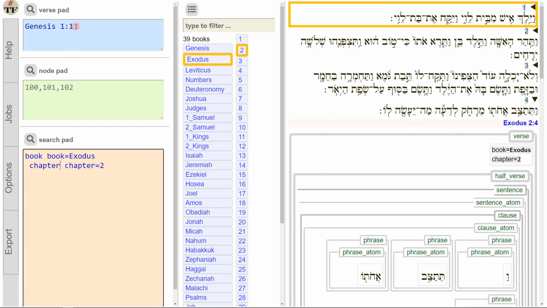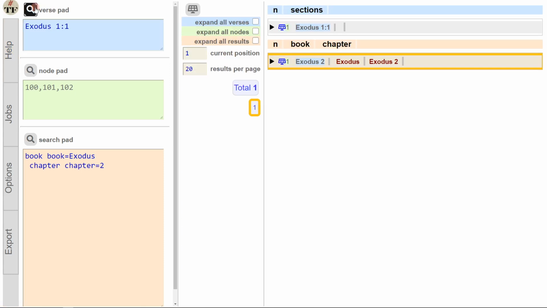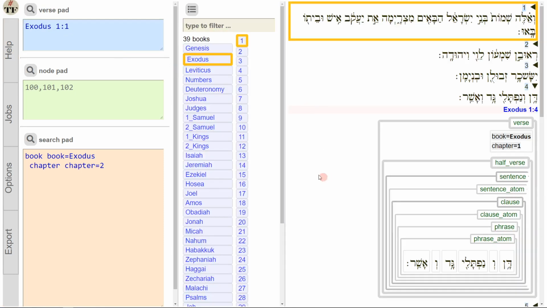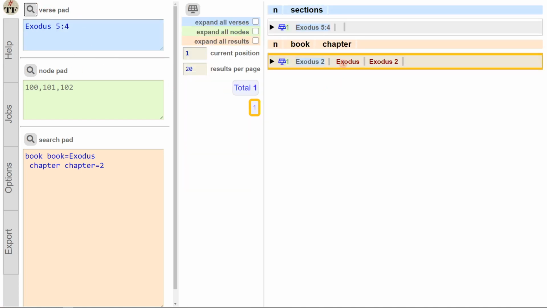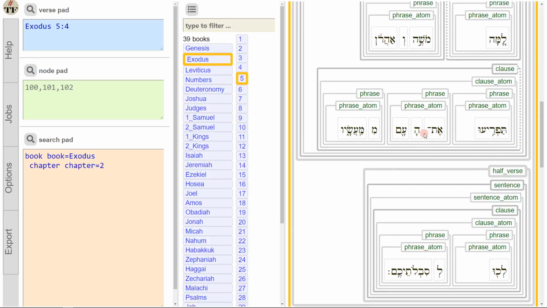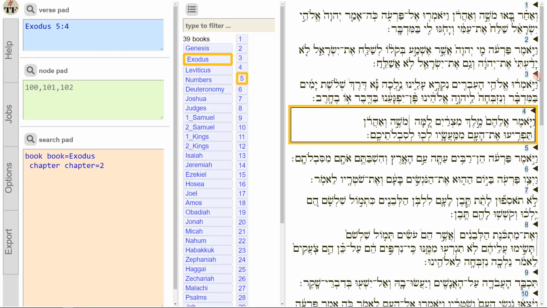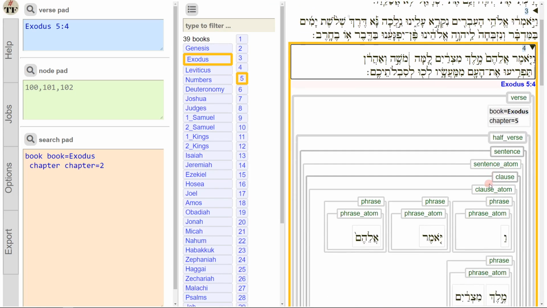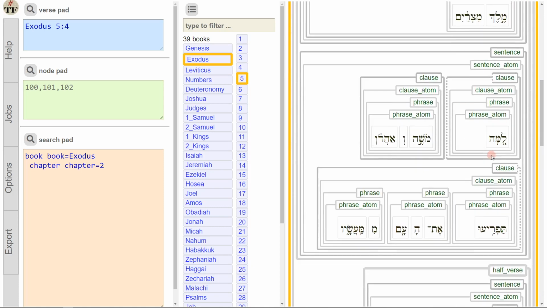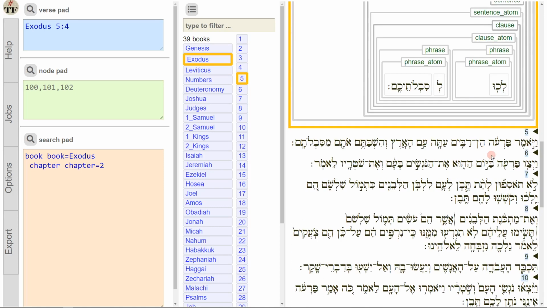So obviously, if you need to go to a text quickly, you can just use the verse pad. You don't need to do a sophisticated search. Just Exodus 1 verse 1, and here you have the text, or Exodus 5 verse 4 here, and here you have your text. As you can see, you can open each verse and then you see the syntactic analysis of that verse. Different options are available here.